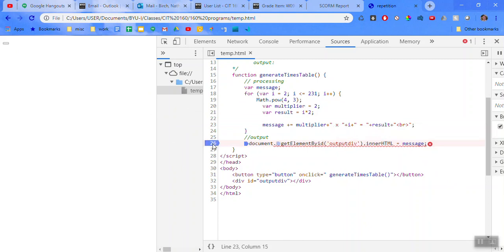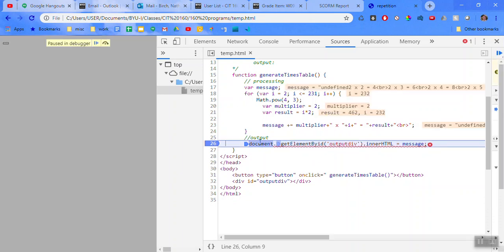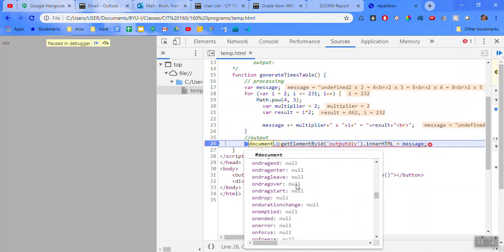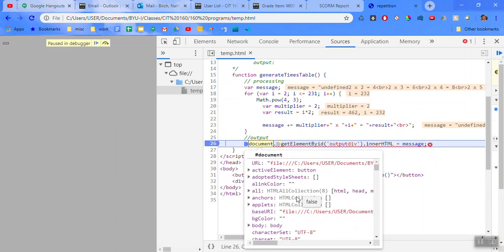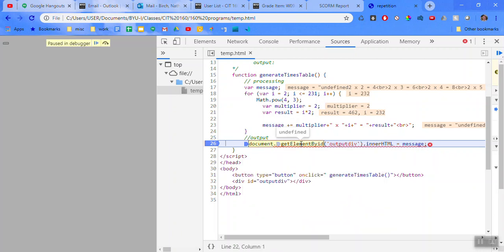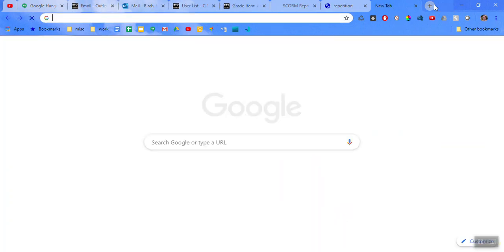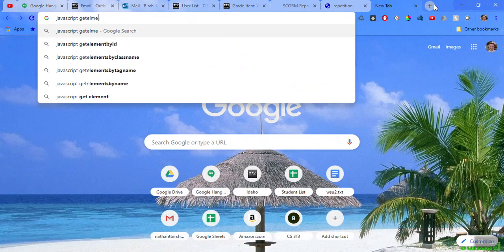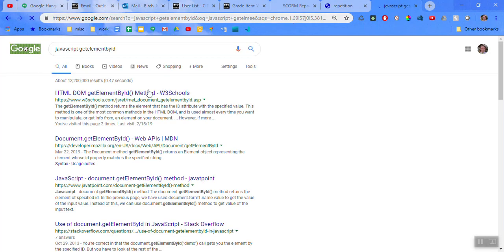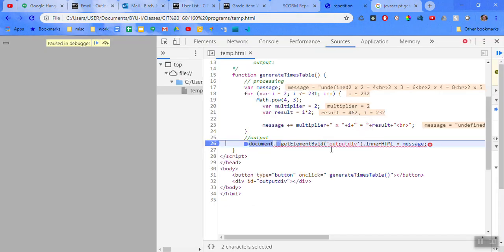All right, so I'm going to put a breakpoint right here on this line, just so I can hover over each one of these things and see what is the problem. Okay, so if I hover over document, you can see, hey, this is definitely defined. Okay, all this stuff inside of here is the stuff that is built into the JavaScript object named document. Okay, let's look at getElementById. It says undefined. Okay, so if I just Googled JavaScript get element by ID, you can see W3 Schools has it right here, getElementById with a capital I. And this one does not have a capital I.